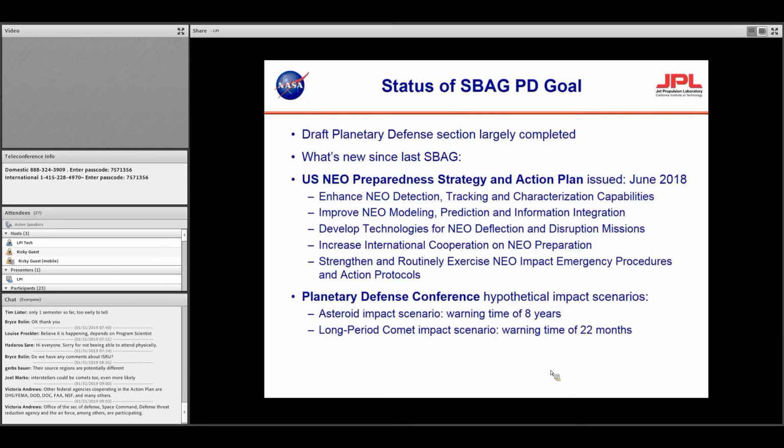So that's a difficult case. And a second scenario, the bottom point here, is a long period comet scenario that I put together for the PDC. Now that will not be discussed or presented explicitly by us in impact scenario exercises, but it's online. Both of these are online. In fact, I think I can give the URL on the next slide.